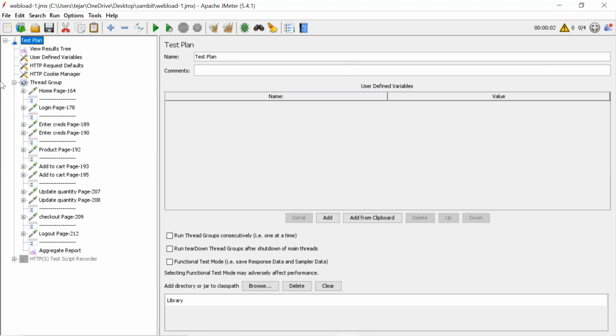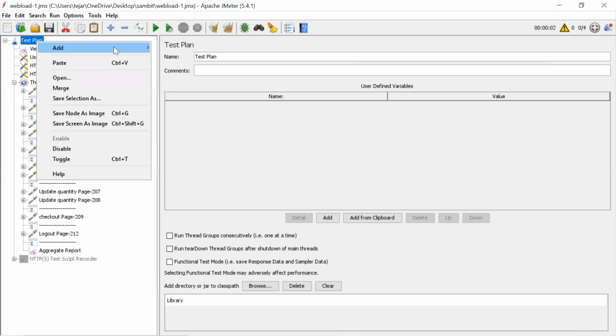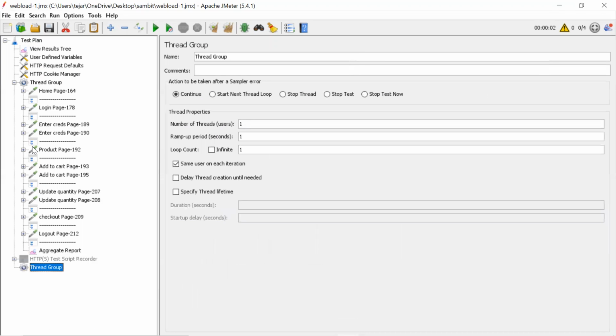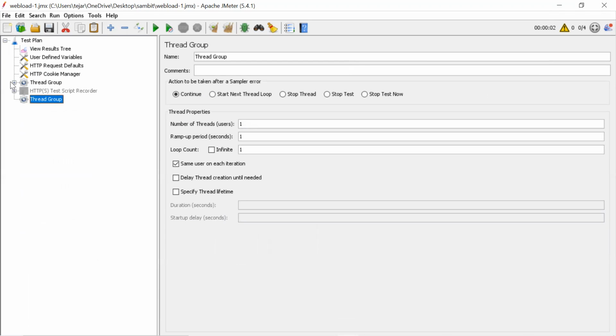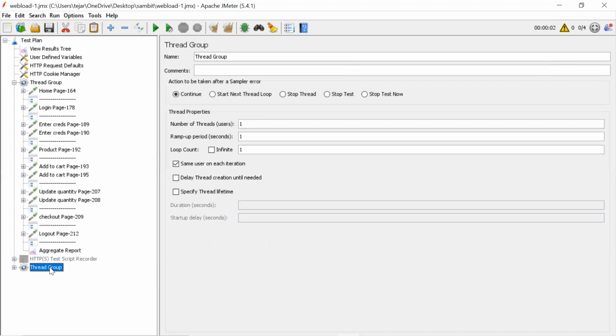So now thread groups are clear. What will happen if I have multiple thread groups? Let's go to the test plan, right click, add thread group. I'll simply get one API here, and if I run the script now, it runs normally.